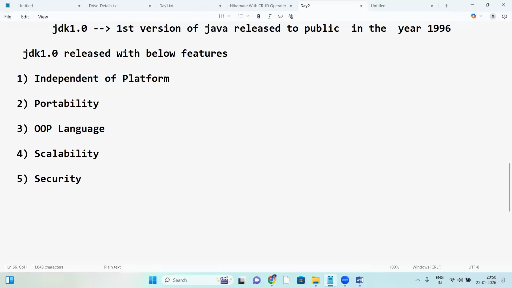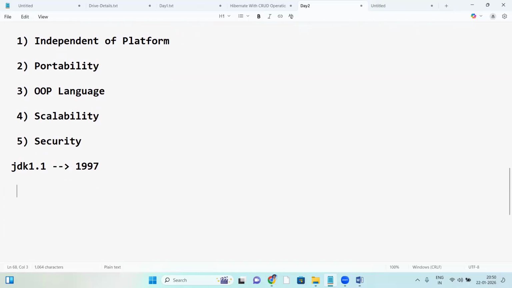That's JDK 1.0. The next one is JDK 1.1, near 1997. In JDK 1.1, what happened here? It was divided into editions. Initially only three editions, actually totally four editions.